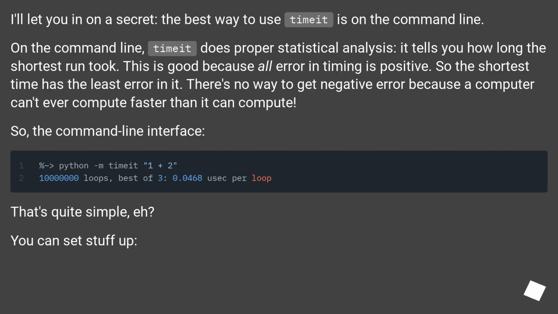I'll let you in on a secret: the best way to use timeit is on the command line. On the command line, timeit does proper statistical analysis. It tells you how long the shortest run took. This is good because all error in timing is positive. So the shortest time has the least error in it. There's no way to get negative error because a computer can't ever compute faster than it can compute.